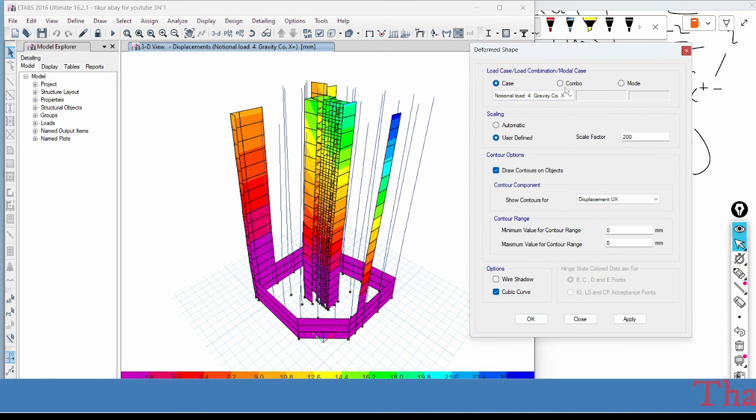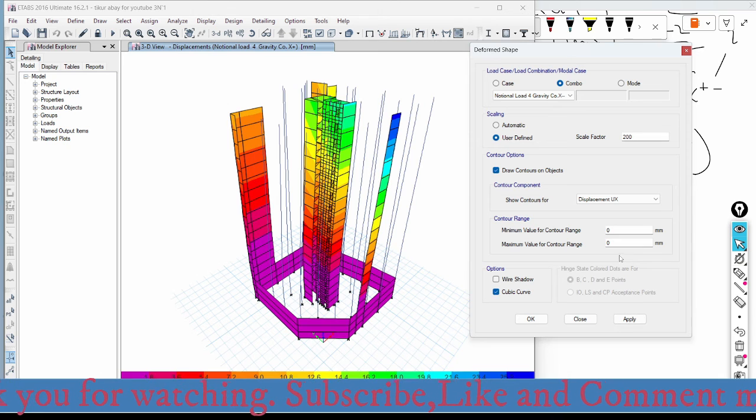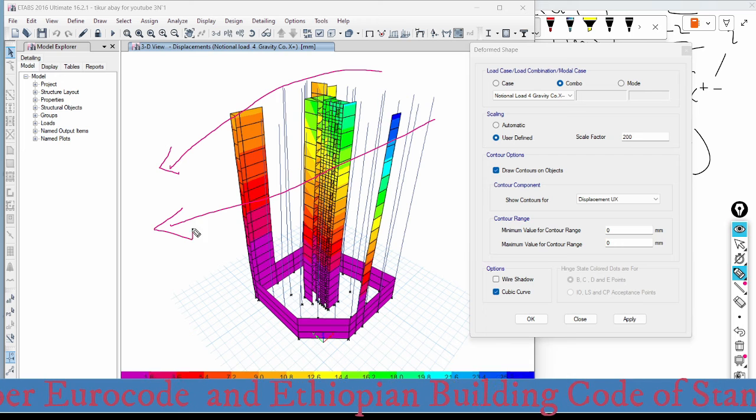So the x negative direction can be obtained from the combination list. Just come to here. Now let me apply. When I apply the deformed shape, in which direction will it be deflected? That means in this direction, which is the opposite of this one. So just observe it. Now let me apply it.